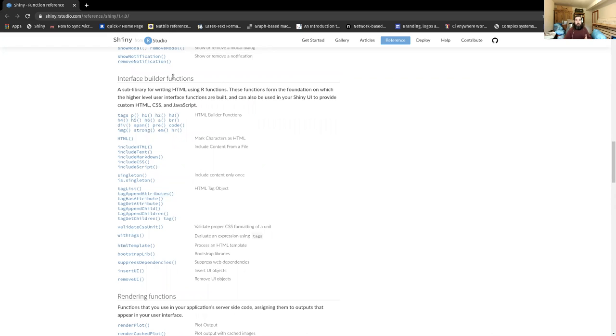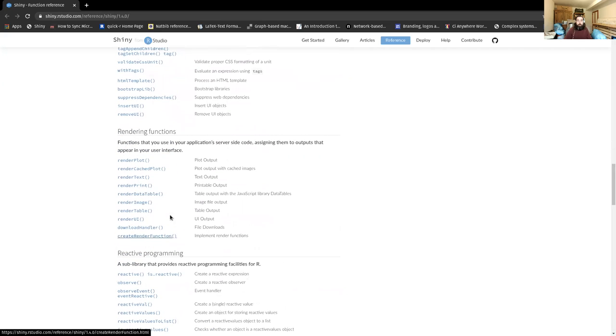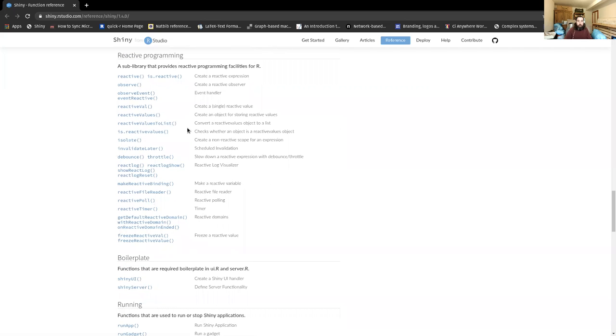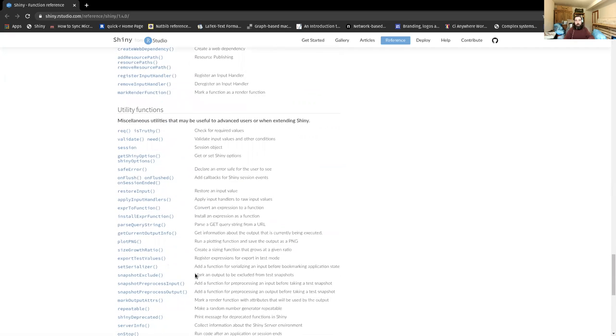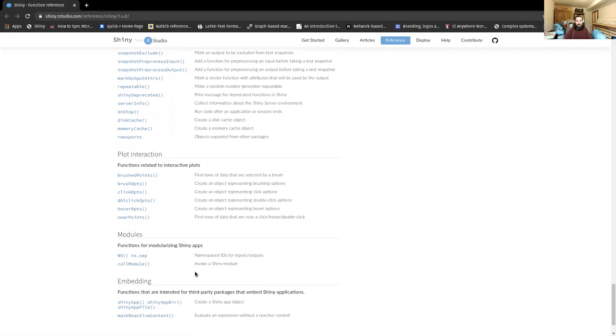Things, so for the interface building, we were using H3, for example, as the header, and P. You've got these different HTML builder functions in here. Just so if you want to play about with headers and things like that, the rendering functions are all listed here. Reactive programming, and it keeps going. You won't need a lot of the rest of it.